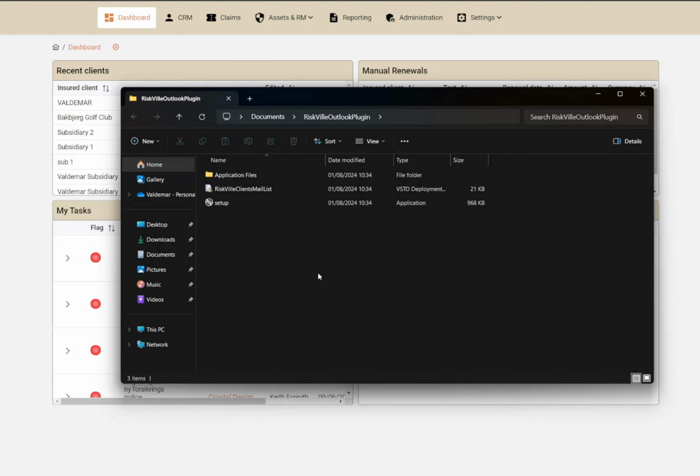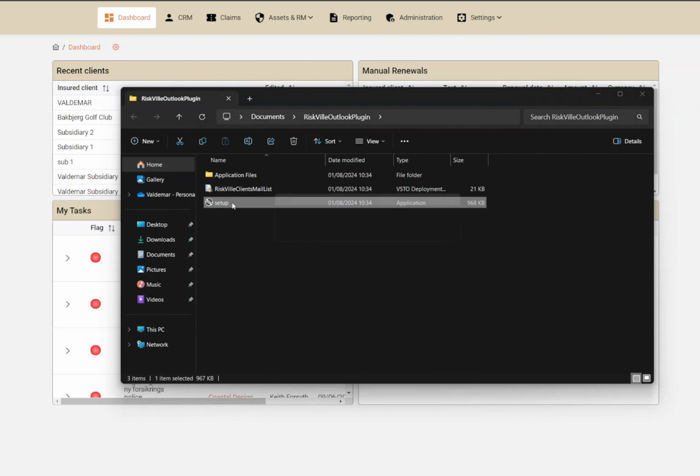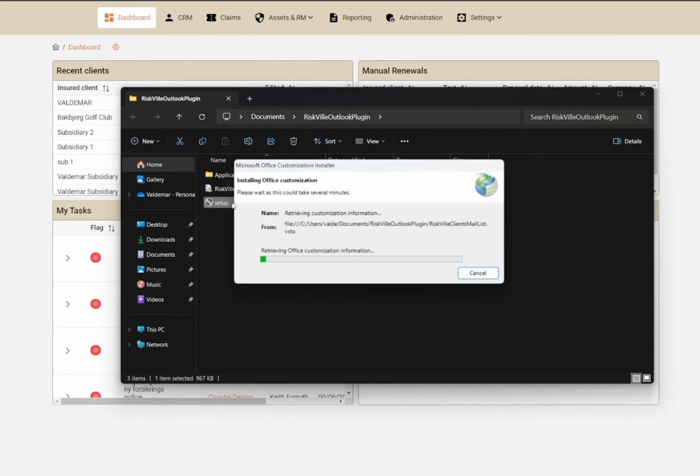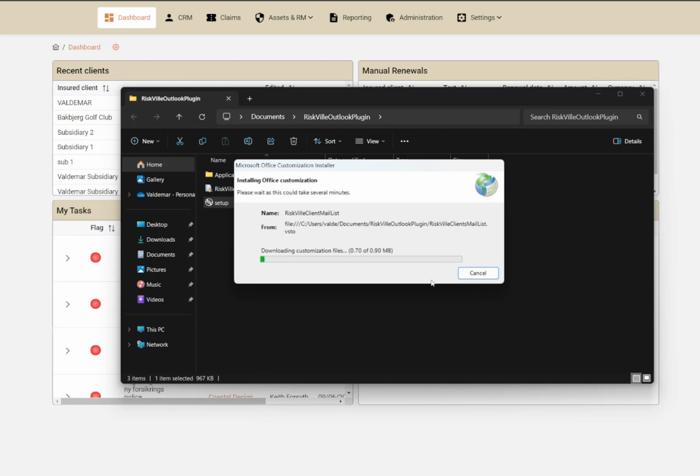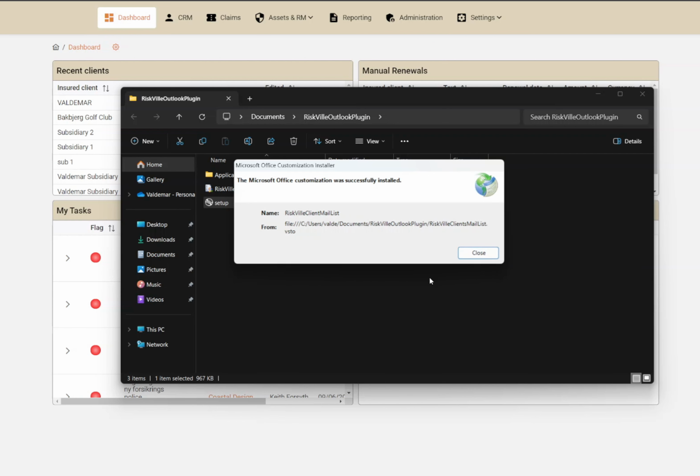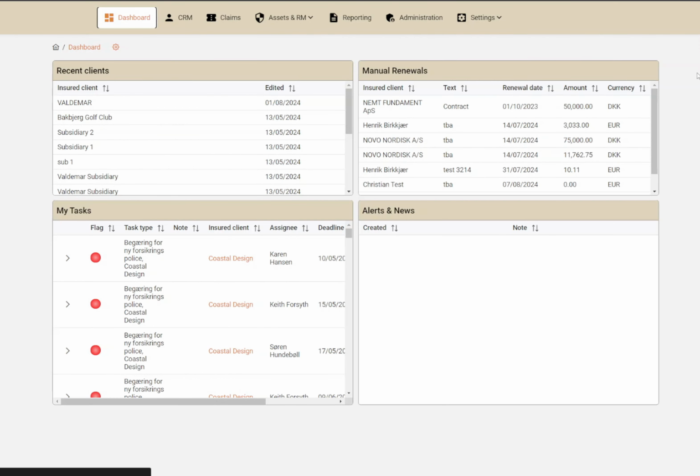Then open it and start the setup exe file by double-click. Then follow the pop-up windows and click Install. After the installation is complete, you should get a confirmation window pop up. The next step is to configure the Outlook plugin in RiskVille.